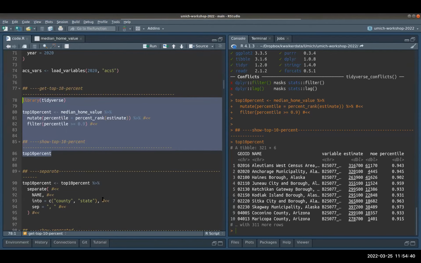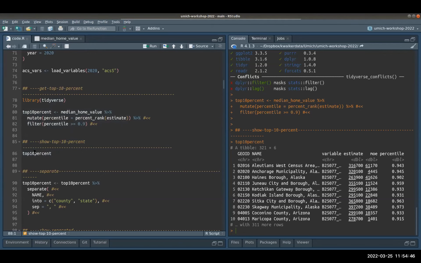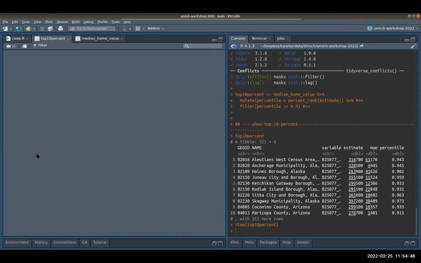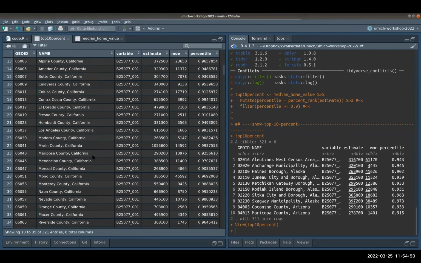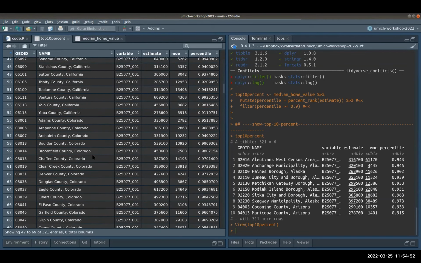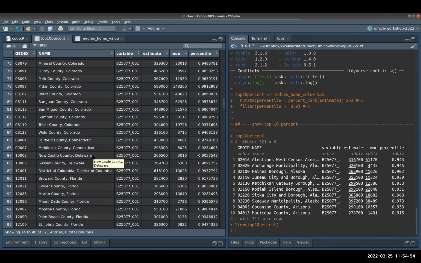So that basically answers question one. Which counties are in the top 10% for median income? Again, we could control click and take a look at it. And so we can see a lot of California counties, a lot of Colorado counties in there. But we're interested in the second question too. How does this break down by state? Can I summarize this by state? Well, you'll notice there isn't a state column in the data set. There's a name, but the name itself has state information embedded in it.